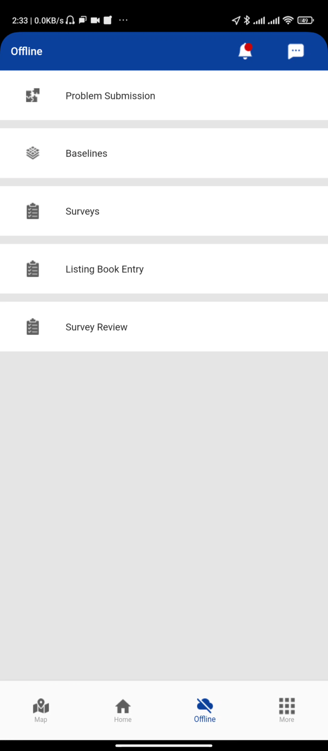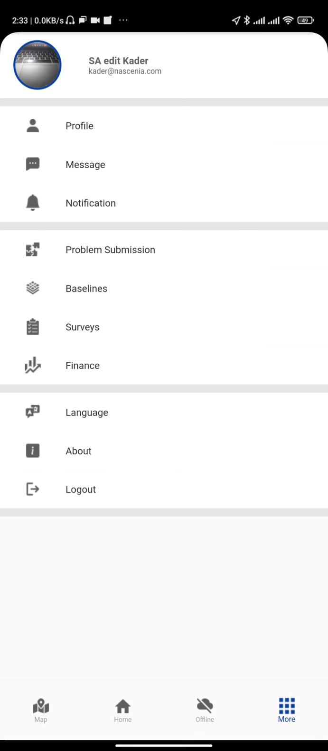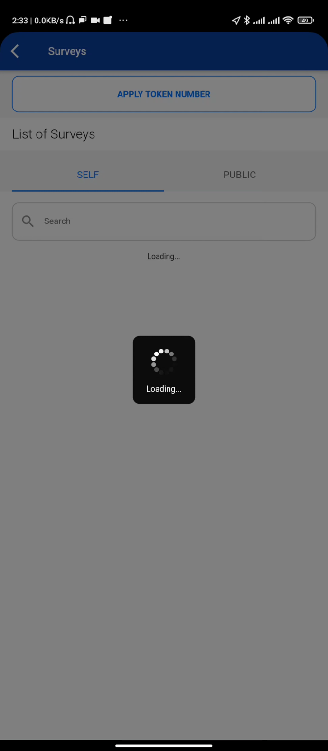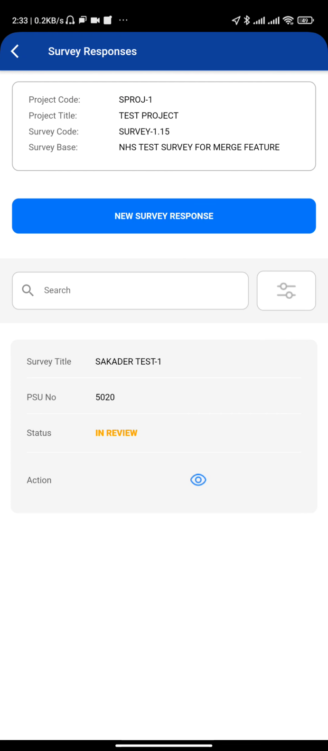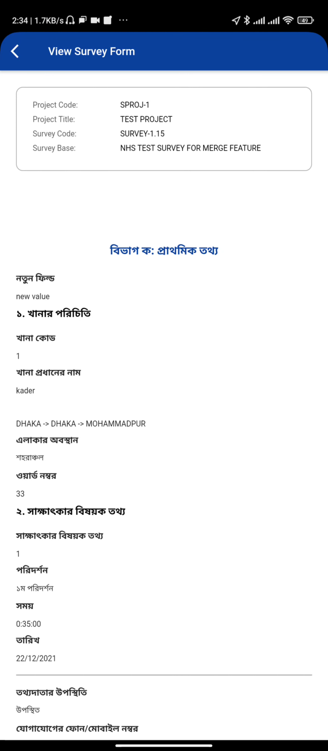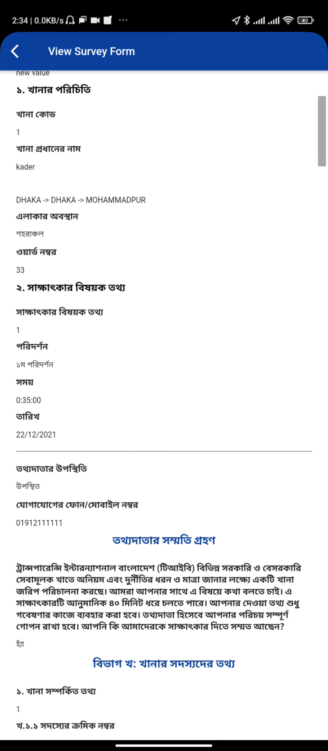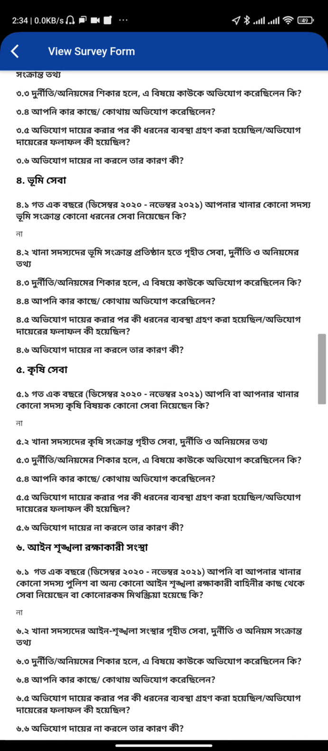If I go back and click on more, then the surveys, and for survey 1.15, if I click on my response list, I will see that my response is for review, and if I want to see, I can see that the new field is appearing here as well, and all the data are there. So all of the data are present here.